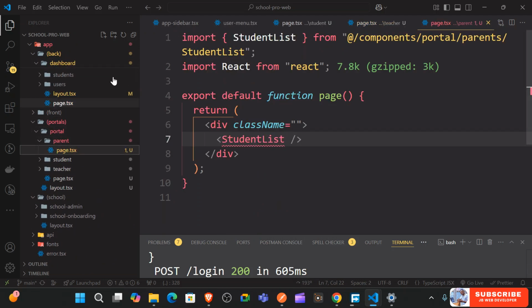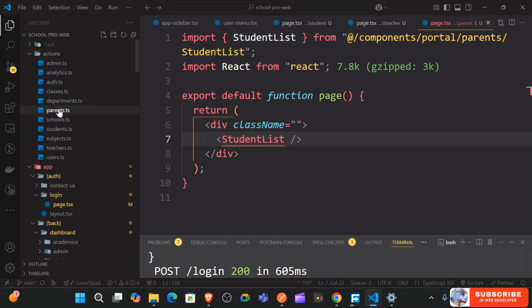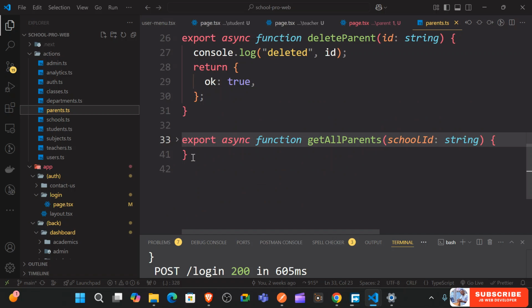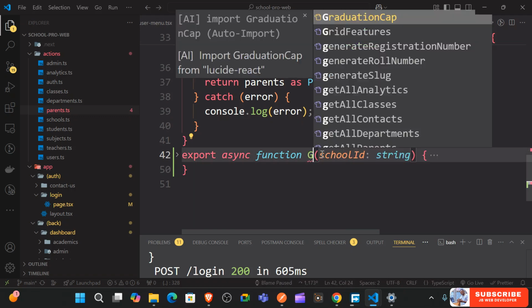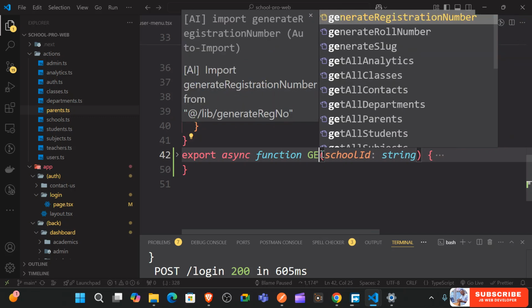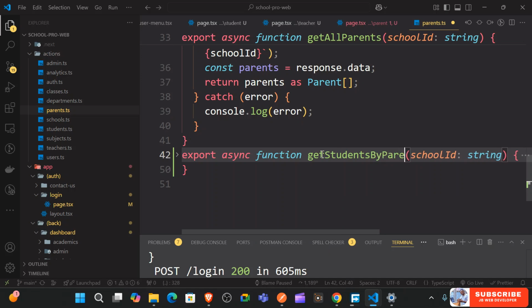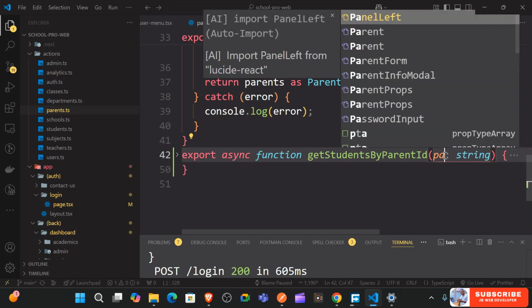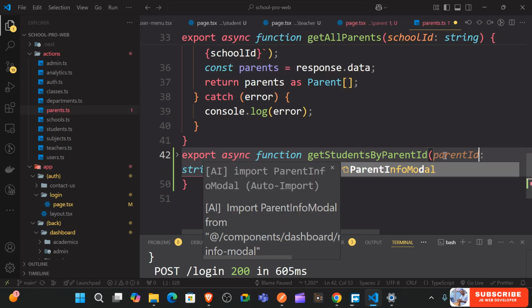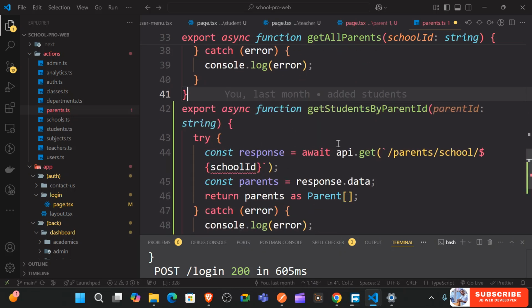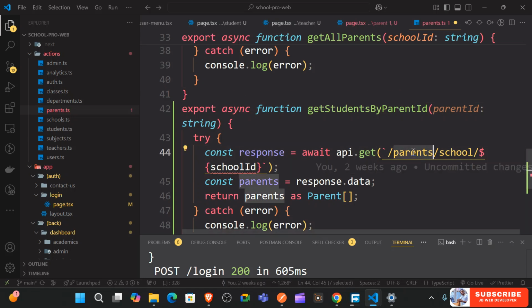try to get this. So got actions that we have parents, get all parents. So just going to get one which says get students, get students by parent ID. So this is going to be the parent ID. So when you just go here, response is going to be API get. So just go parents.